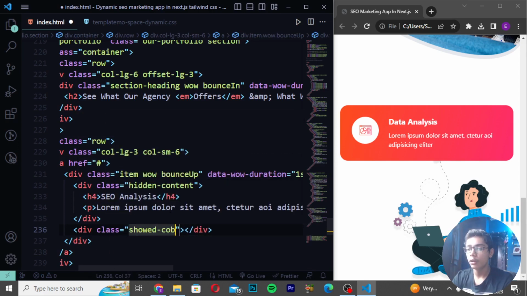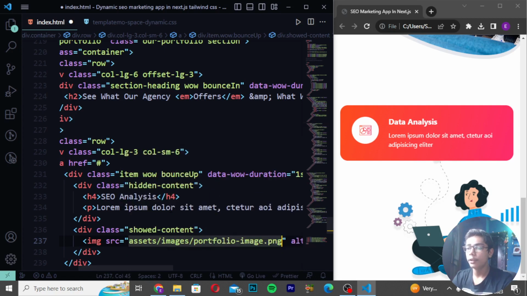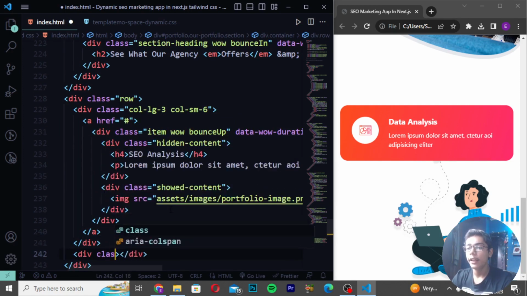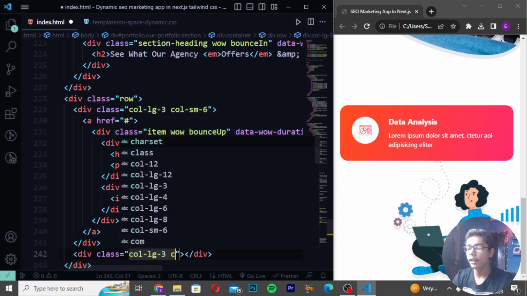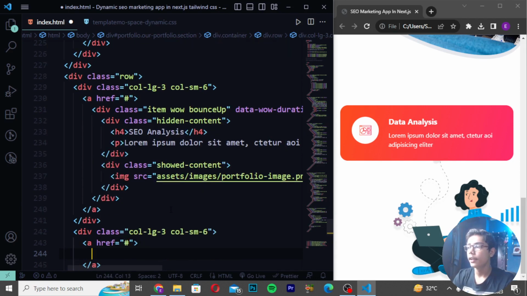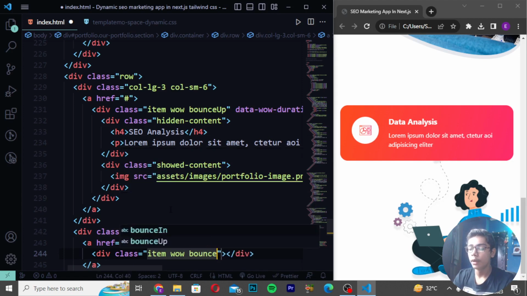write here source content. So here I will be writing this, and then you have to write image src, right here images slash portfolio image.png. Then you have to move after the div, after closing the a tag, and write here col-lg again, and then here I will be writing col-lg-3, col-sm-6. Now you have to just move down, write here a tag, and then create div class item, and I will be writing wow bounce up.